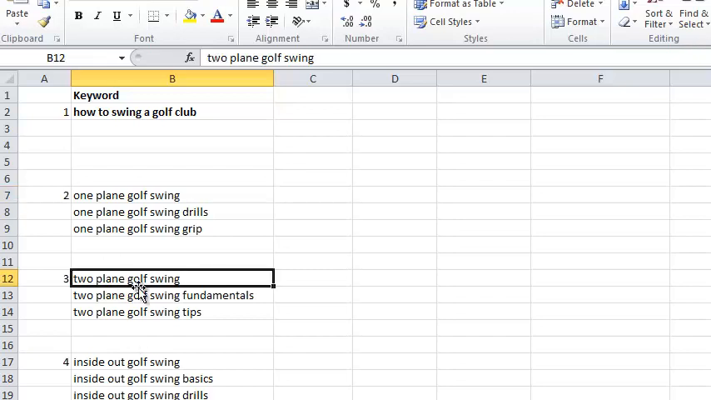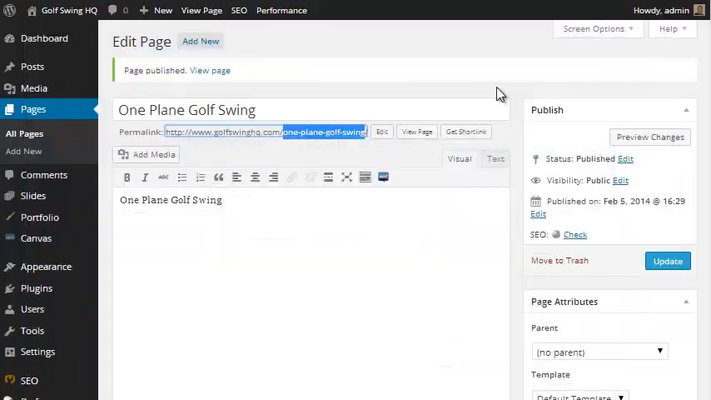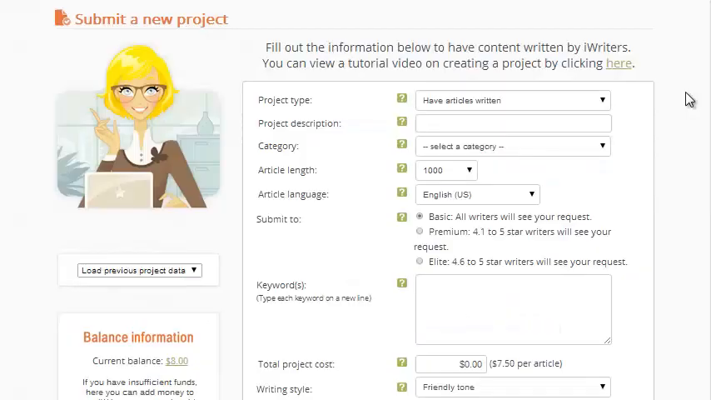Two plane golf swing, make a page for that. And inside out golf swing, make a page for that as well. That's kind of where we're going to start, getting all of our top level ones done. So for getting your content, you can write it yourself. I quite often use a service called iWriter. It's just the letter I, writer.com.